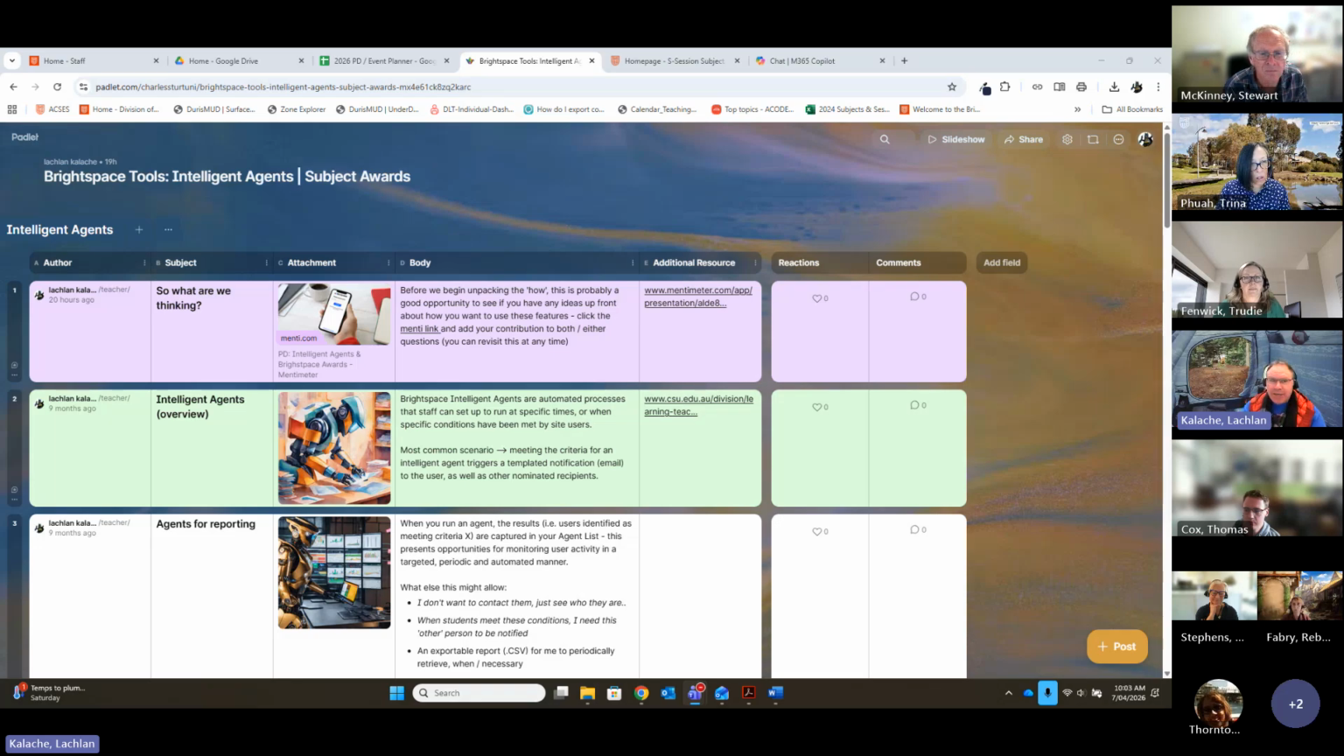This morning's workshop is around Brightspace Intelligent Agents, and we'll also be looking at subject awards, which includes badges and certificates. This is an area where we have quite a few people around the uni who have been early adopters, if you will, that have really embraced using these tools and experimented with them in a variety of ways, and we'll have a look at some of those.